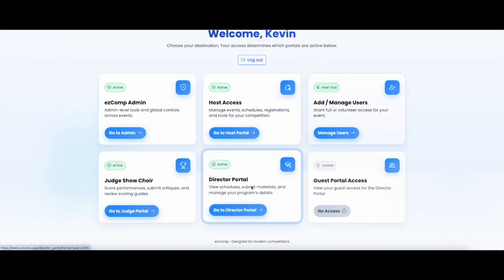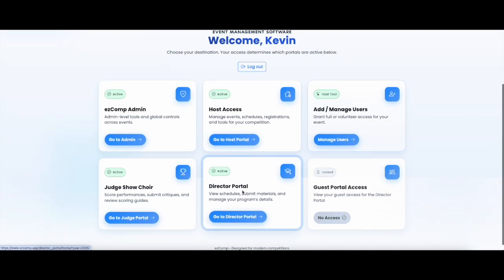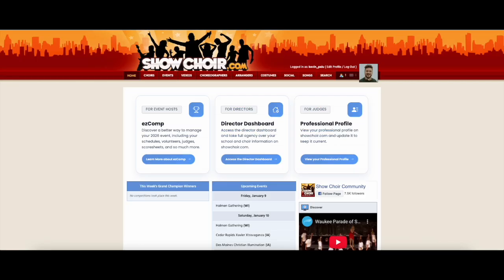If this is not active, that means that you do not have a showchoir.com account that is tied to a group in showchoir.com's database. So the first step would be to come to showchoir.com, make sure that you have created an account there and know your login information. And then you can apply for access to the director dashboard here. It'll go through a manual verification process and you'll get approved if we're able to find information about you online.